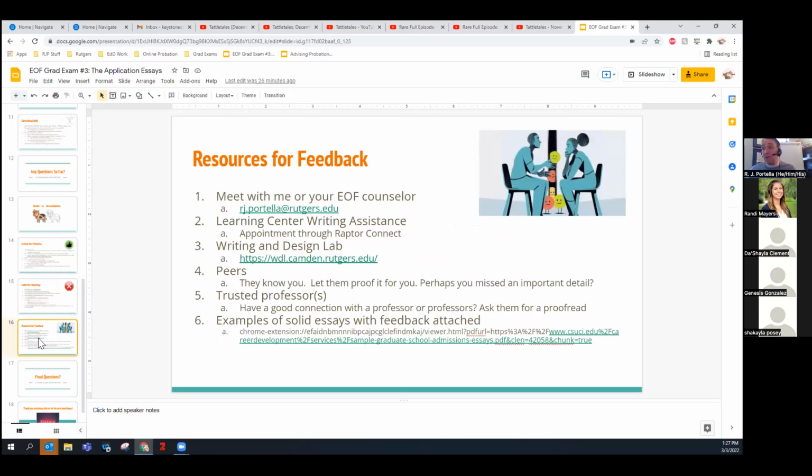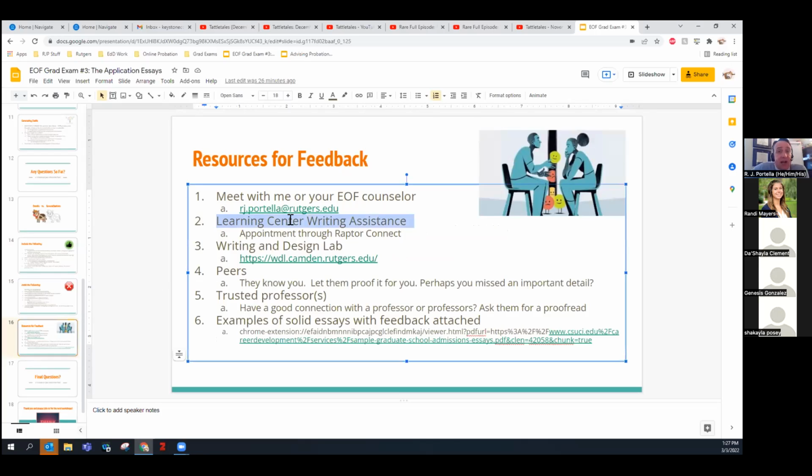For example, you can meet with me, you can meet with your EOF counselor, maybe professors that you want to get feedback on. We also have writing assistants here in the Learning Center. And if you go on Raptor Connect, on your homepage in the right-hand corner where it says make appointments or get tutoring, if you click on that, you can find through the Learning Center general writing assistants and put in there, I'd like some feedback on my graduate application essays, okay?